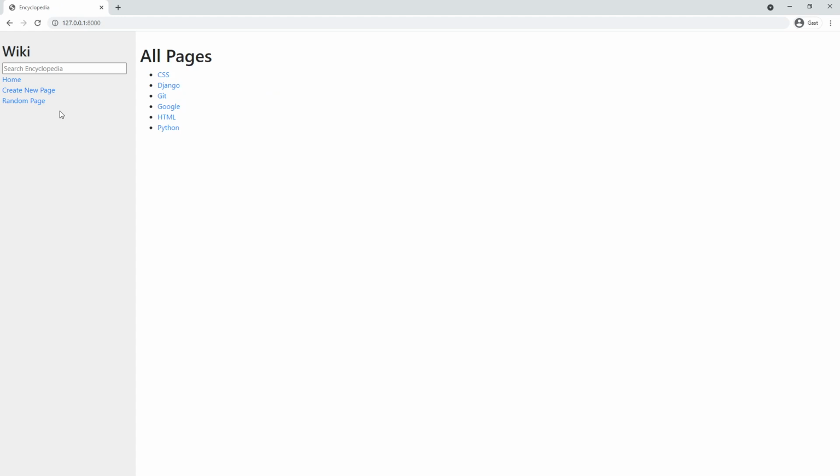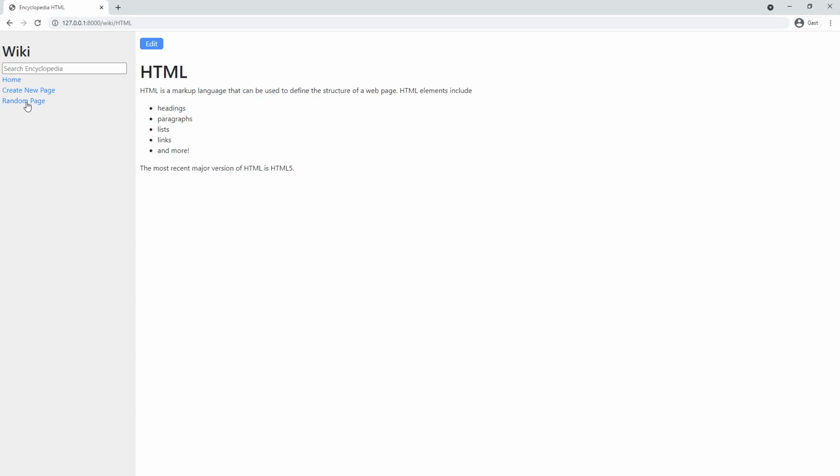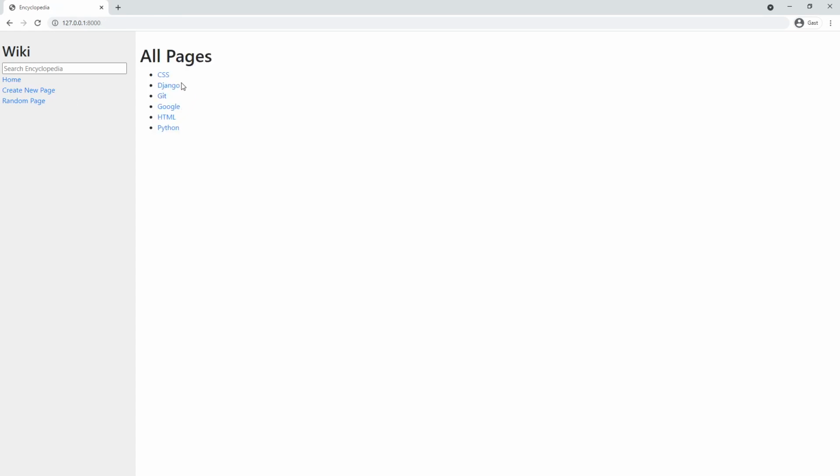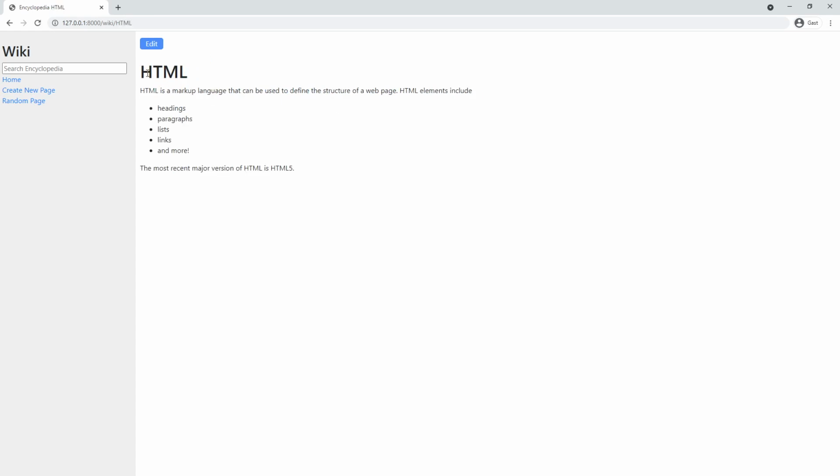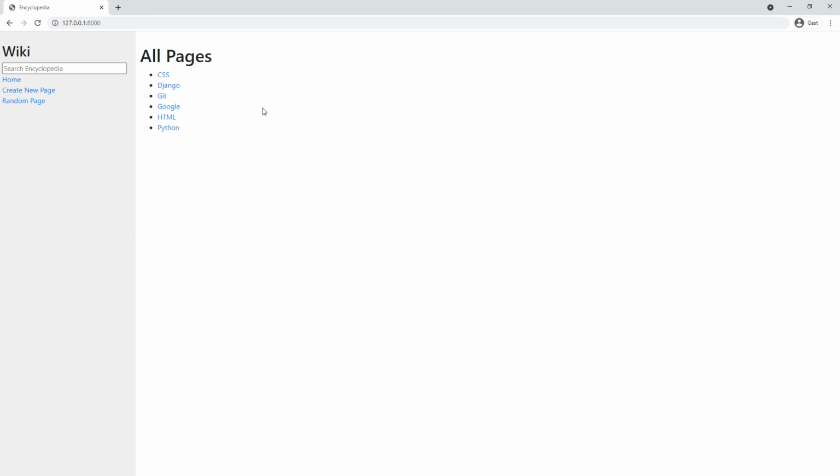If you want to get a random page, you can click the random page link, and as you can see, it works. And if you want to use the Markdown language, for example in Django, it is Python, you get redirected to the Python entry page. And another example, if you try to use HTML, you get redirected to the HTML entry page.